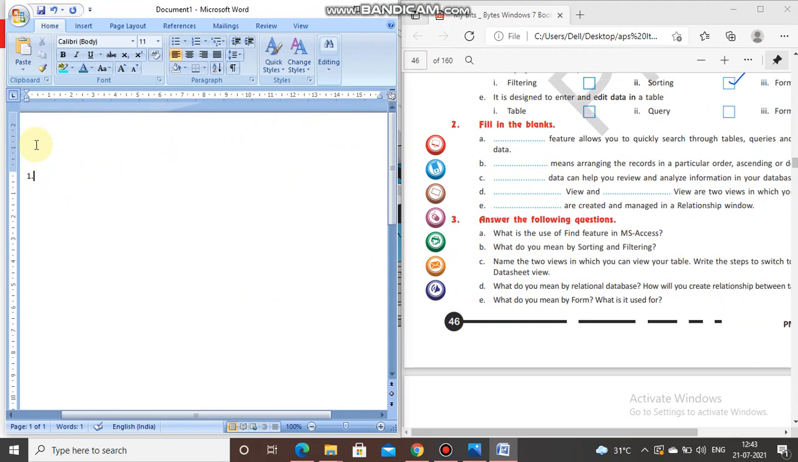So don't make spelling mistakes. Sometimes what happens, the children make most of the spelling mistakes and those mistakes come in the examination also. Okay, so just write it, find feature. That's why I am writing it over here, so you don't make spelling mistakes, because from the book also you are making mistakes while writing the answers.